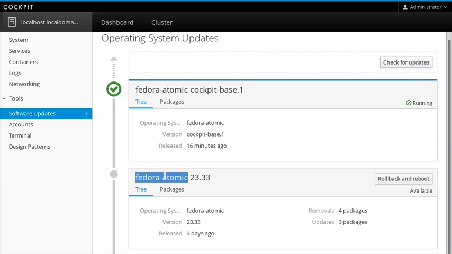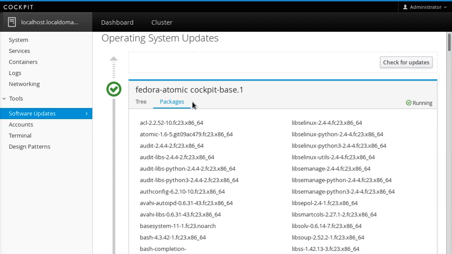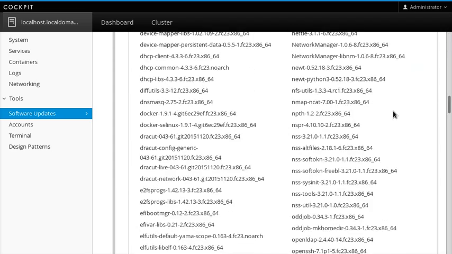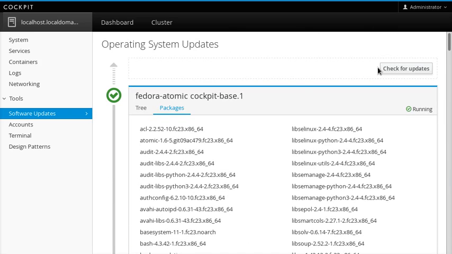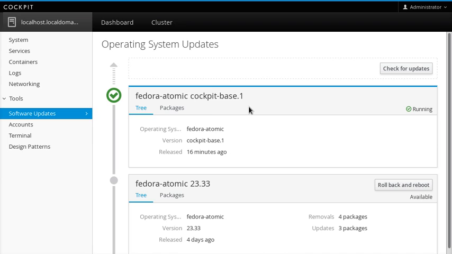Here we have the OS, and here's the version. If I click on packages, I can see all the RPMs that go into this version of the operating system. Like I said, normally this will say 23.5 or something like that. This is a demo tree, so it has a weird name.